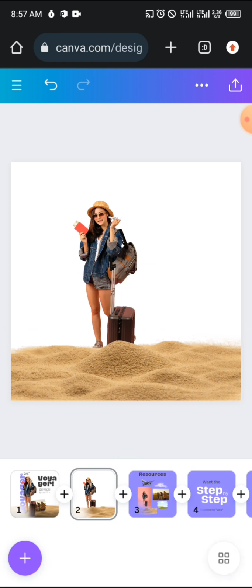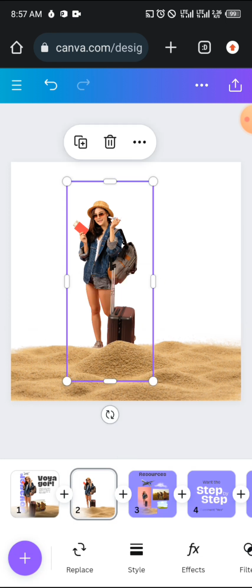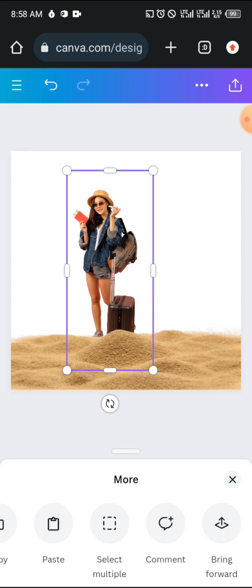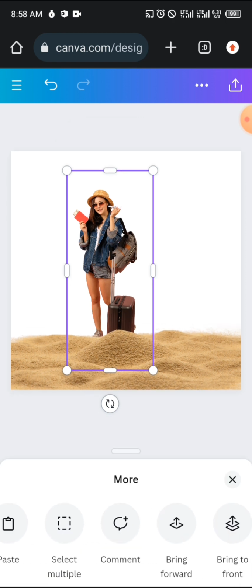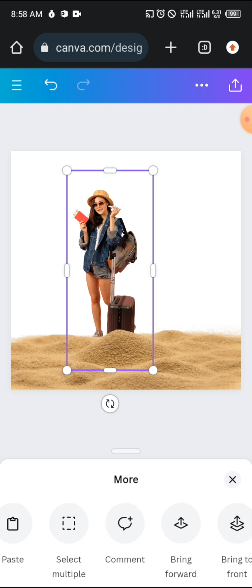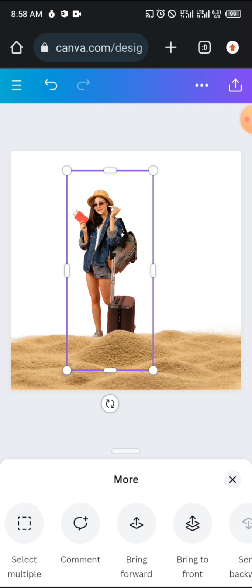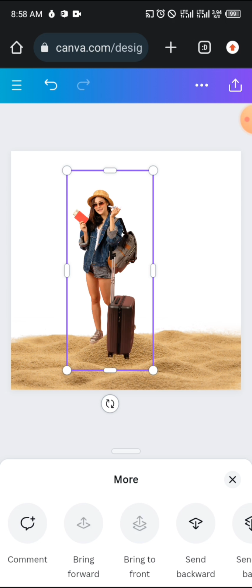Let's see. Okay, so the next thing we want to do right here is bring this lady to the front. So once you select the lady, you can see these three options at the top. We see the plus, we see the basket, and we see the three dots. So we click on the three dots here, and we see bring forward. Just by swiping to your right, you see bring forward, you see bring to front. So you just click on bring to front. That's what we want, right?